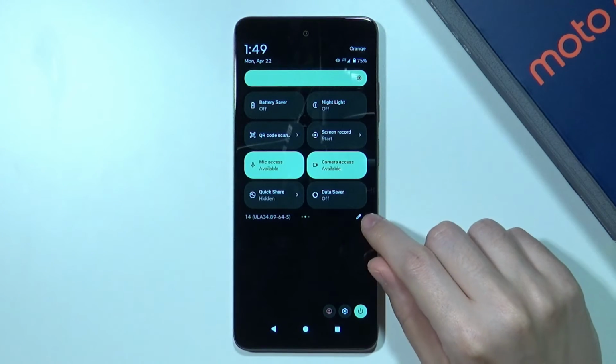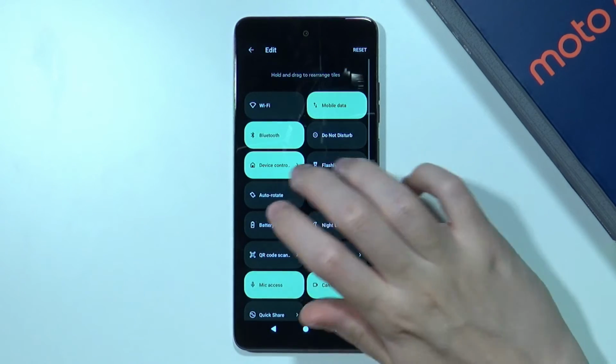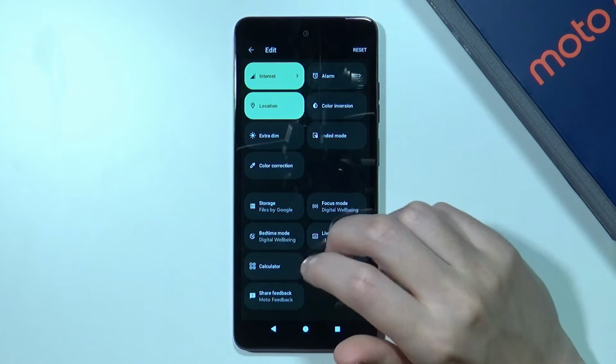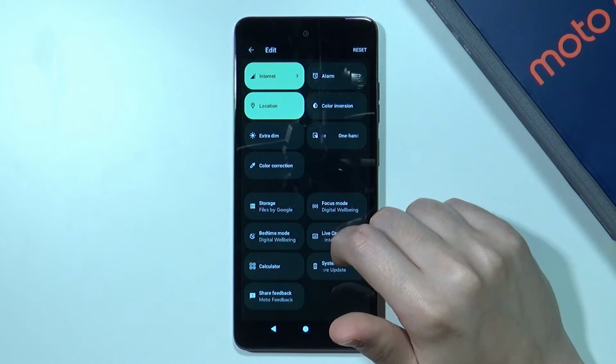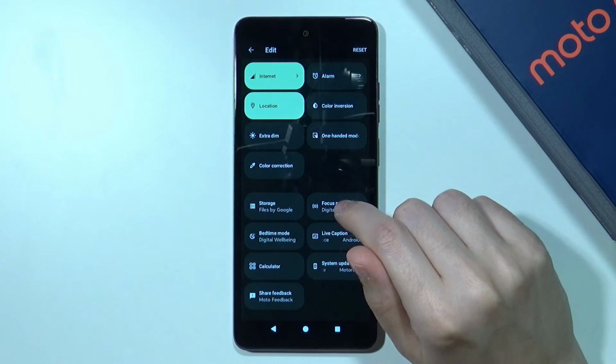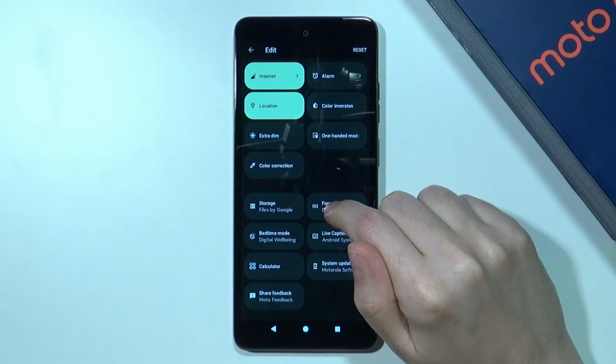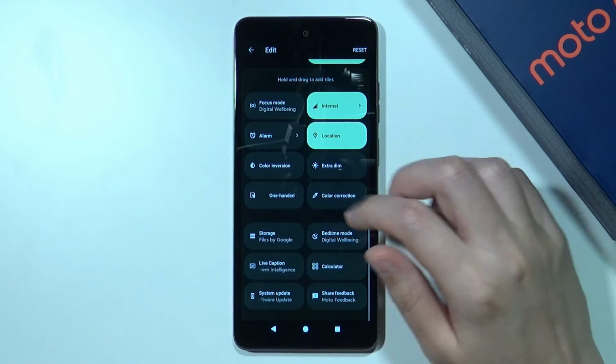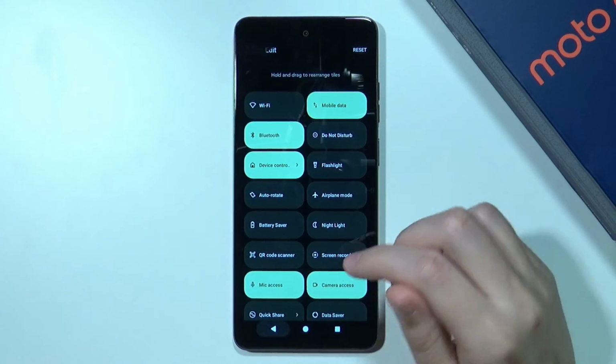If not, then you can also tap on this pen over here in order to find everything. And you might need to scroll all the way down in order to find the screen recorder, and then you might need to pretty much drag and drop it into the upper side of the quick access, and then you should be able to use it.